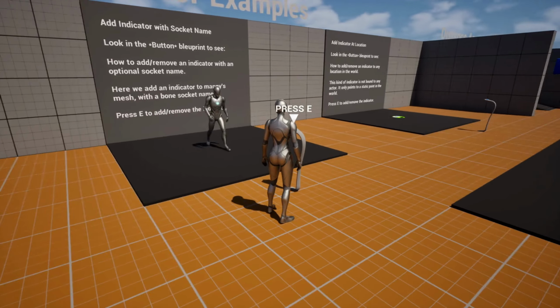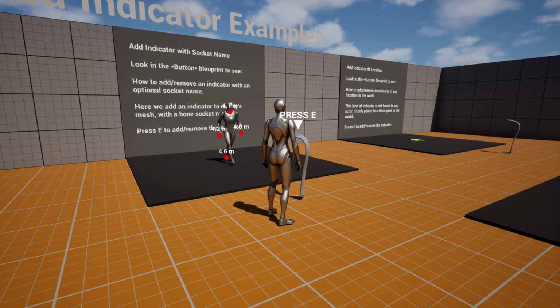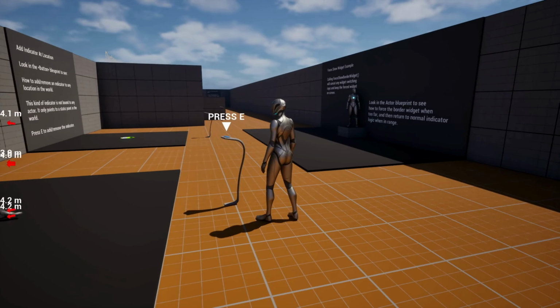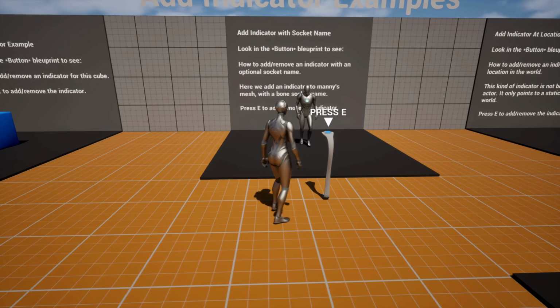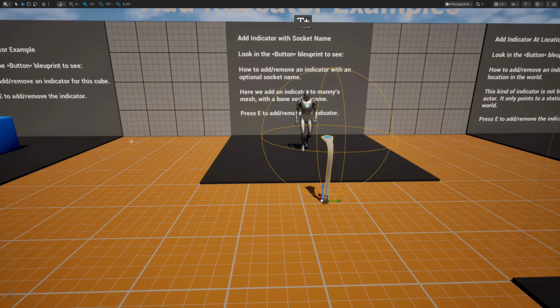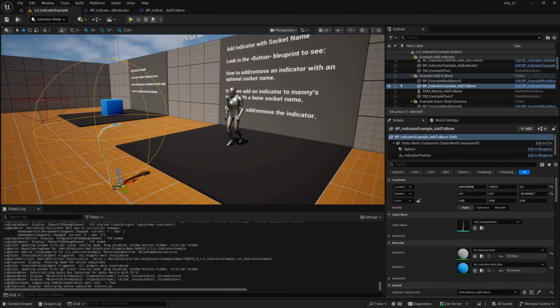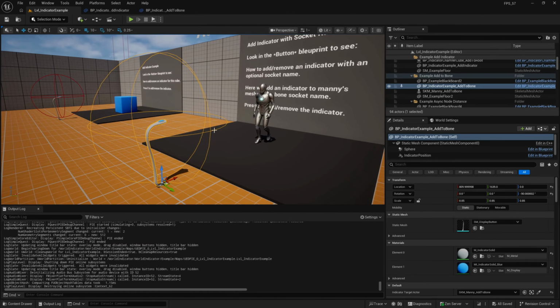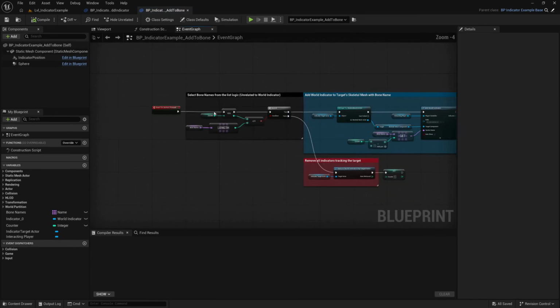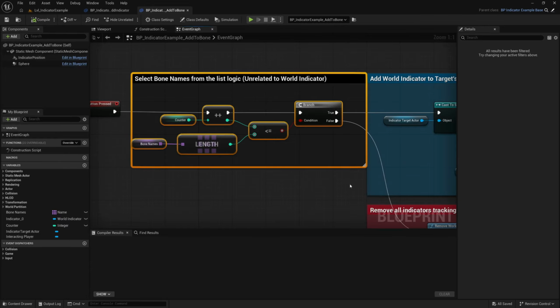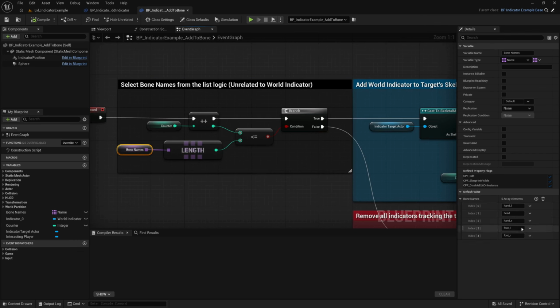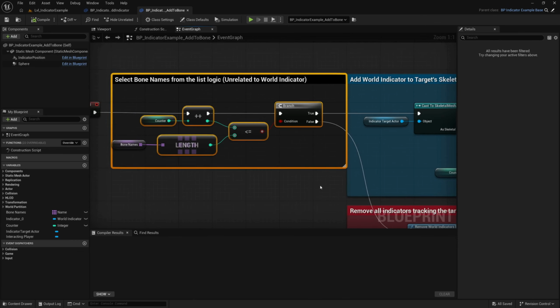In this example, we're adding indicators to the bones of this mannequin. Let's dive into the blueprint. Like last time, we're going to click the button and then open up its blueprint from the right-hand panel. We have the event on button pressed, and then we have some logic for selecting bone names for the bone to attach the indicator. This is irrelevant for the world indicator system.